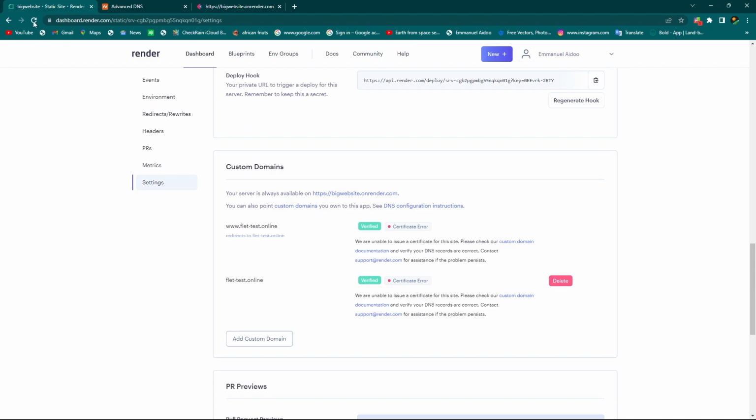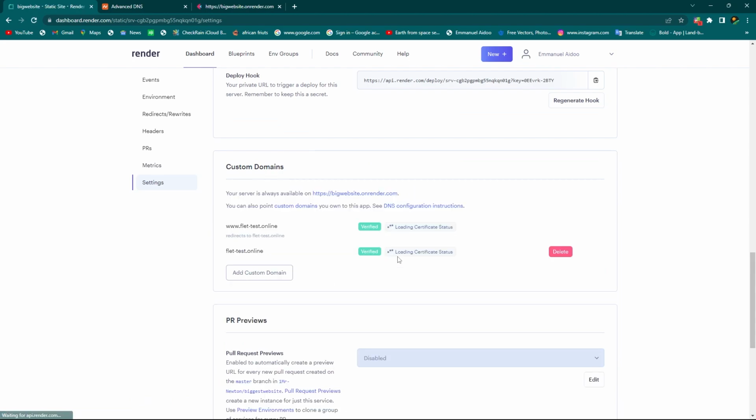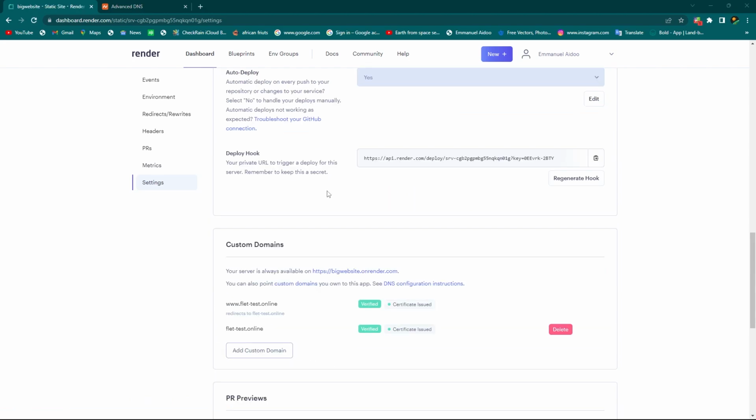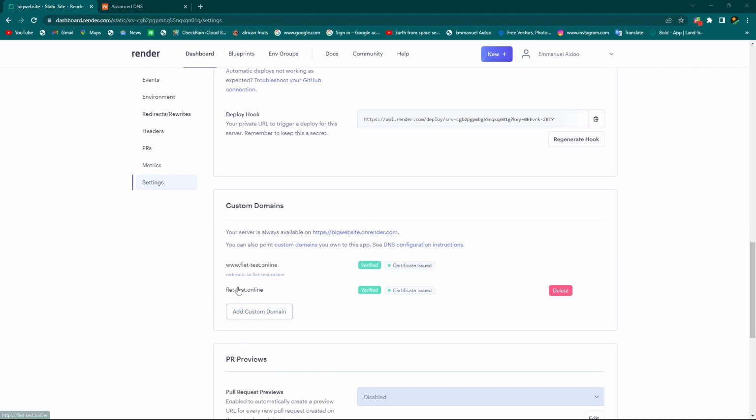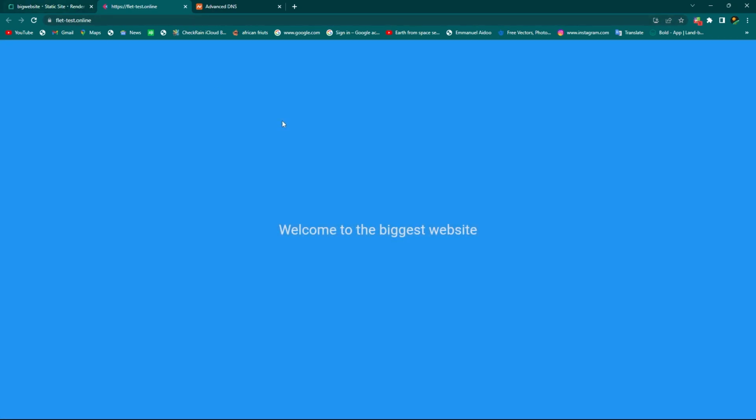And now I think I can go on and refresh and see if this is ready. Certificate issued, and now you can see. So I'm going to go on and click on this again, and now let's see. And you can see it's working, and now my big website is right here. And you can see this is secured. The site is secure. This is HTTPS, and right here you can see it, and my custom domain name right there.